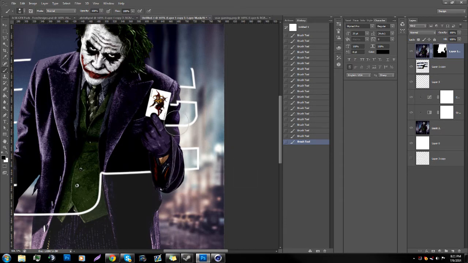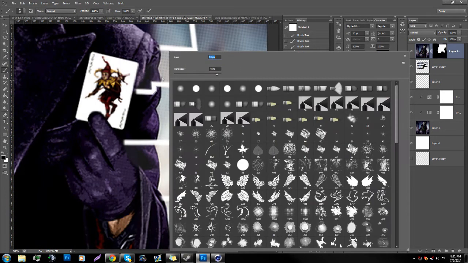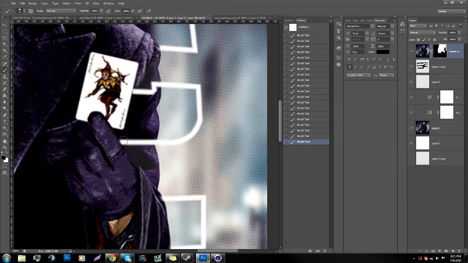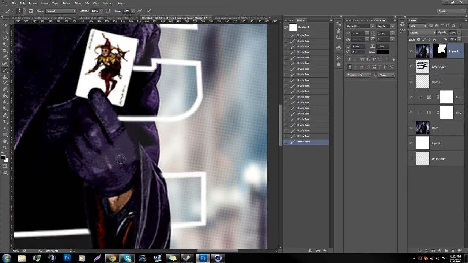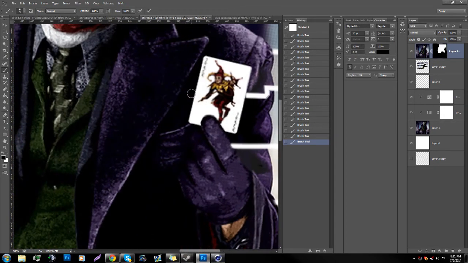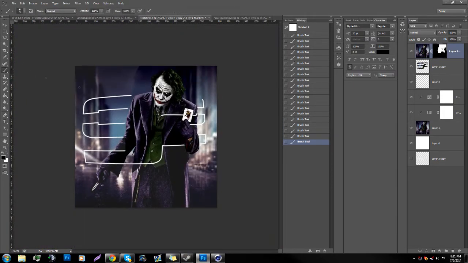Looks even more realistic. The reason I'm using a clipping mask is it's easier to get things back, because if, for example, I mess this up, I can just switch to white and then it's back. So that's what makes it easy, and that's what I love about the mask feature. Go around that and just get your logo out there.